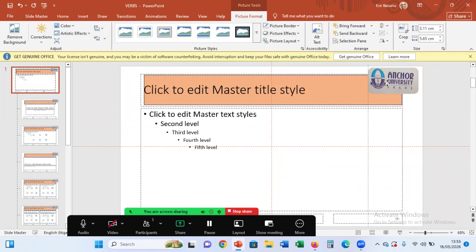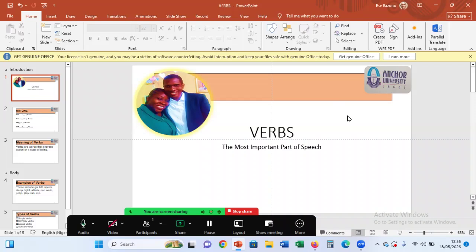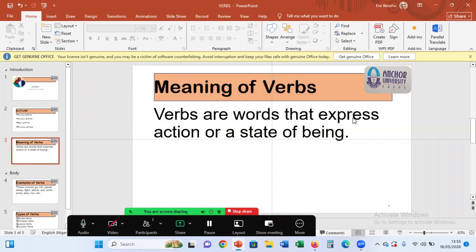Okay, I think I like this. I think I like this rectangular shape. Then I close my master view. That's it. So if you want to edit or perform any changes, you have to go back to your slide master. As it is now, you cannot do anything to this picture.